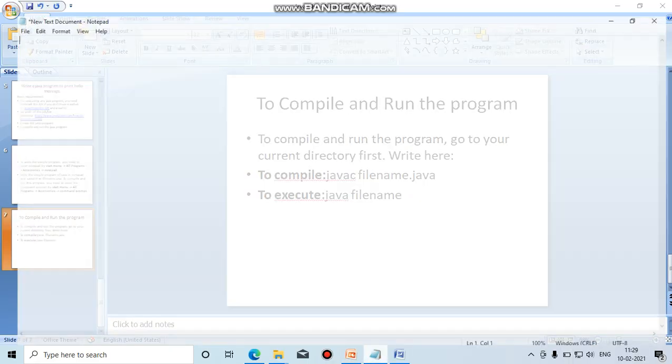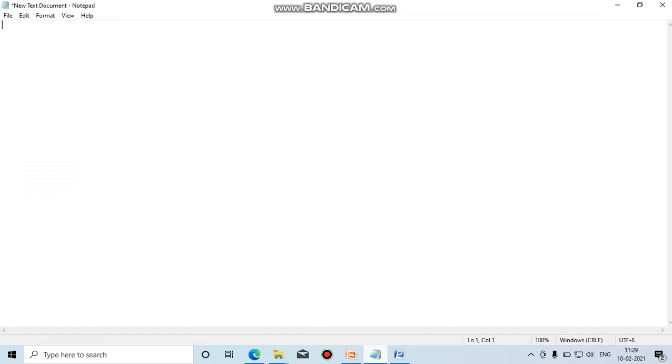To write a Java program, we need to write the program in Notepad. In Notepad, start with writing a class name. Here we have to write a Java program to print a string hello. So we are giving the class name as hello.